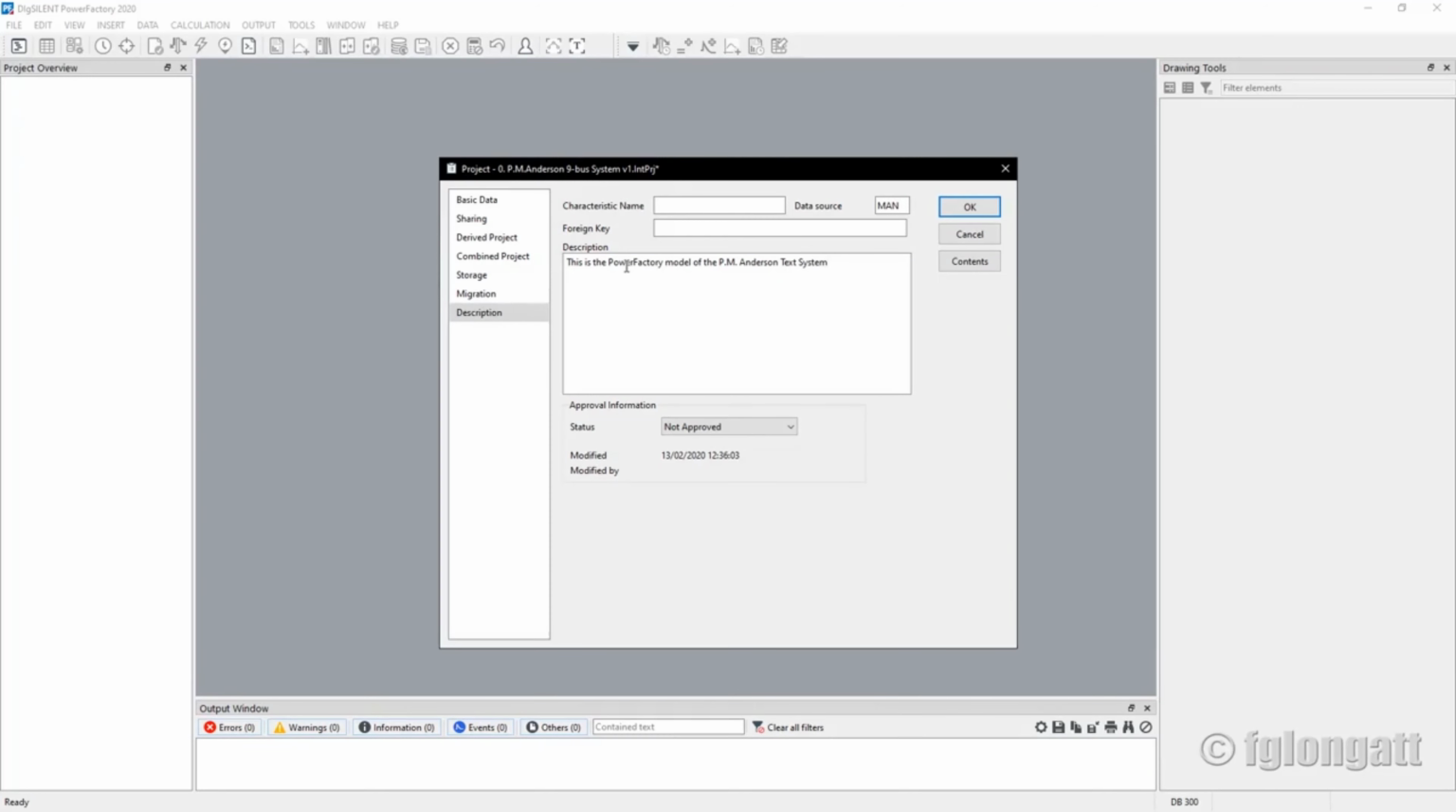Sometimes it's a good idea also to include the creation date. Today is 12/03/2020. Sometimes it's a good idea also to include some information, like project version, and also it's a good idea to document where the data was taken from, and I will put here, this data is coming from the PM Anderson book.